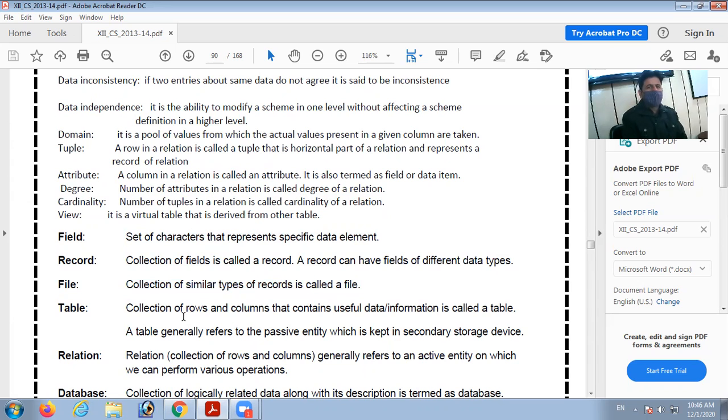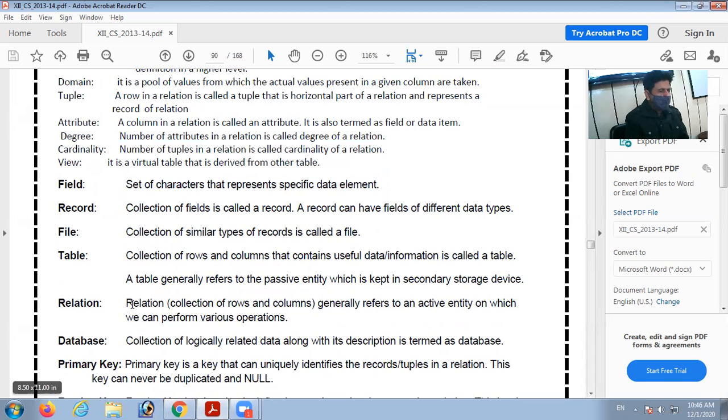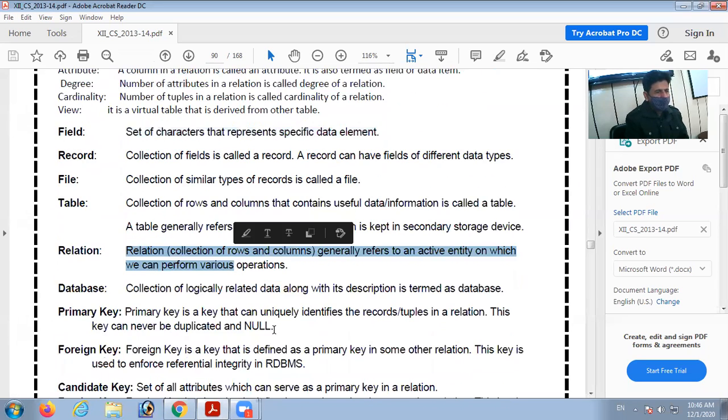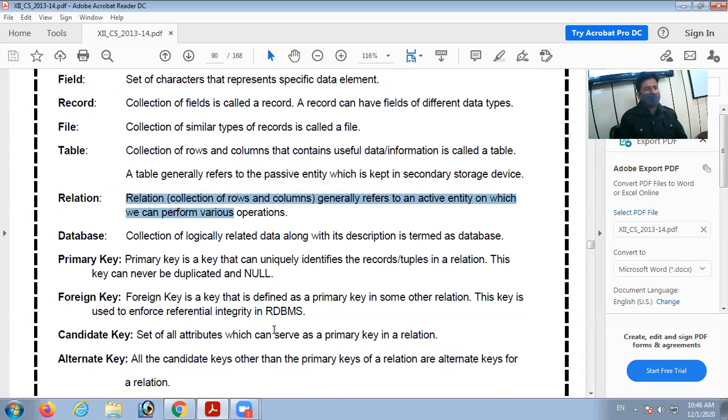Table: a collection of rows and columns is called a table. Relation: another name for a table is relation. Database, we have already discussed. A database is a collection of tables. Primary key. A primary key has two features. One is that it uniquely identifies the record. Second is that we can't enter duplicate values.